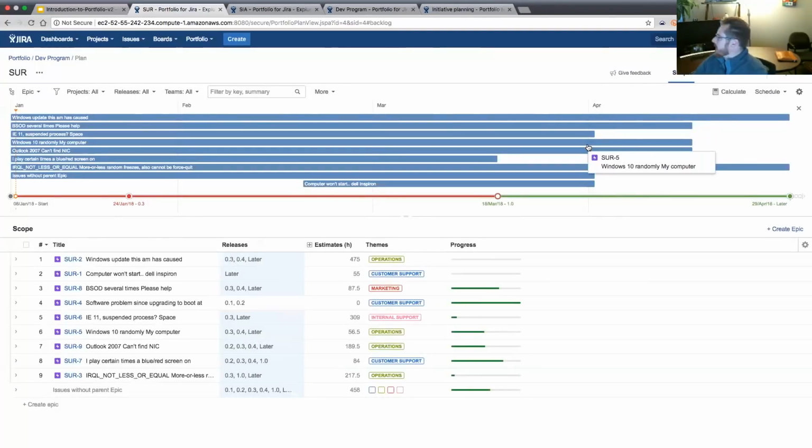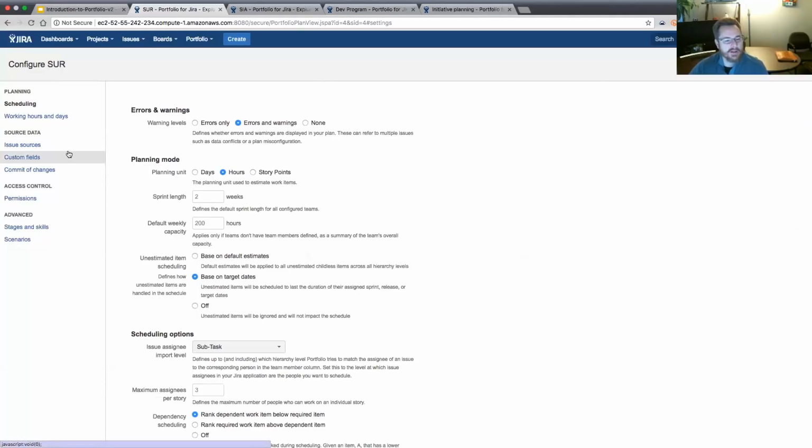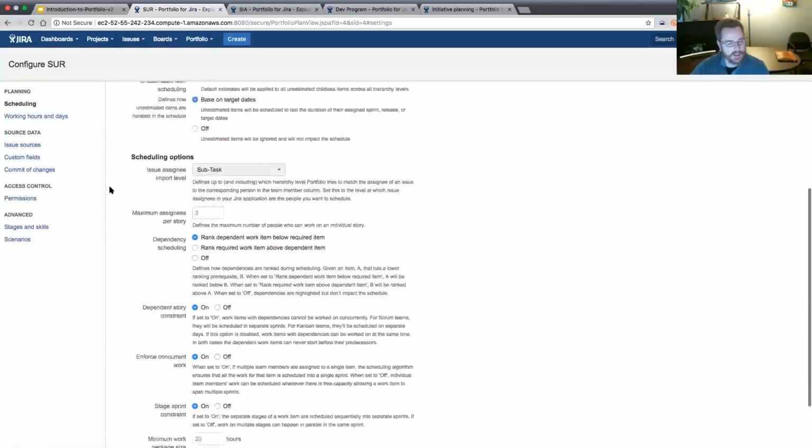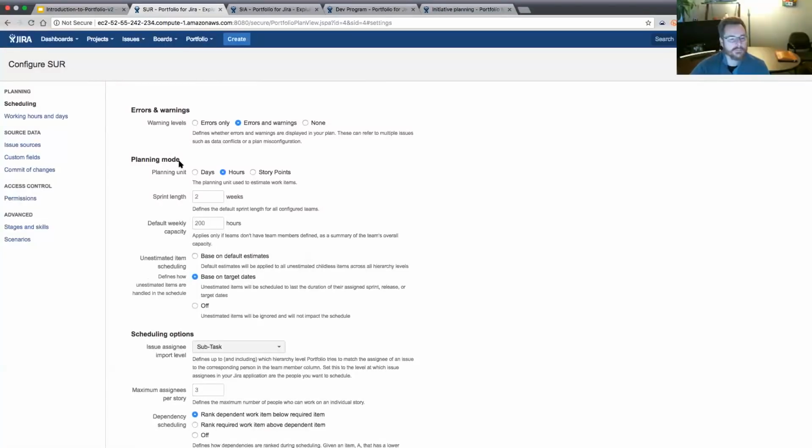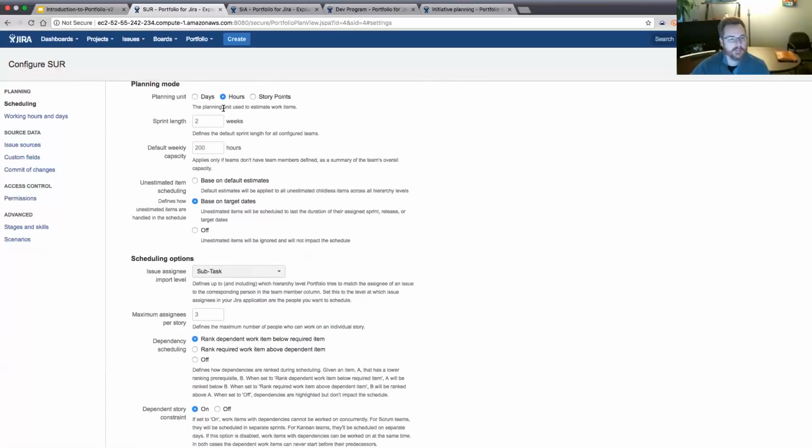So now we want to look at the configuration of these. If I go up here to the primary, this is the primary place you configure a portfolio plan. So if I go into configuration, I have a number of options, and we'll go over these in more depth next week. But there's quite a bit here related to some configuration around how errors are handled, the planning mode. This is your estimating mode. Are you using days? Are you using hours? Or are you using story points?